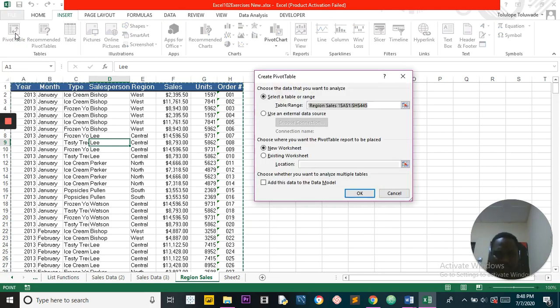All right, you have this dialog box. It says choose the data that you want to analyze. And this is the data it has already selected. Can you see serrated lines all around the boundary of this data set? So it has already selected the range, so you leave it like that. Then it says choose where you want the pivot table report to be placed. Is it new worksheet or existing worksheet? I will recommend new worksheet. If you put it in existing worksheet, it may look messy and all that. So I always recommend using a new worksheet. So leave it like that, and then click on OK.